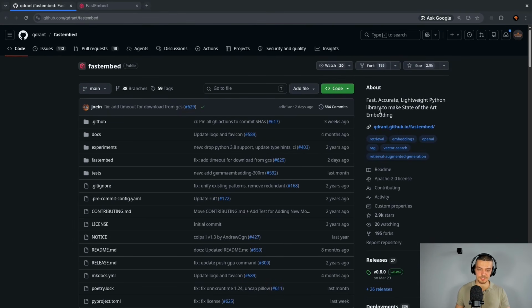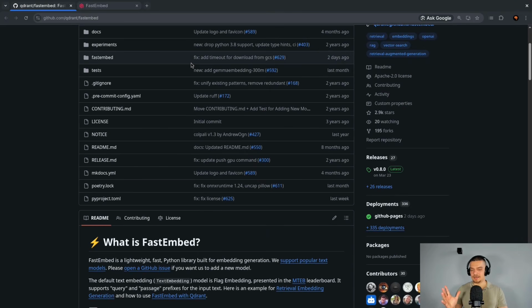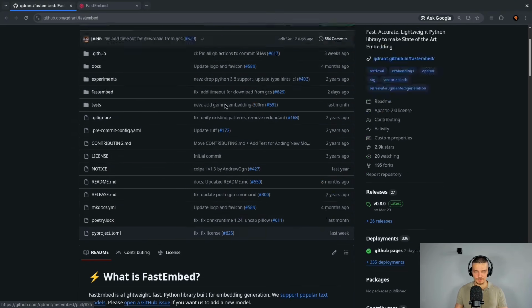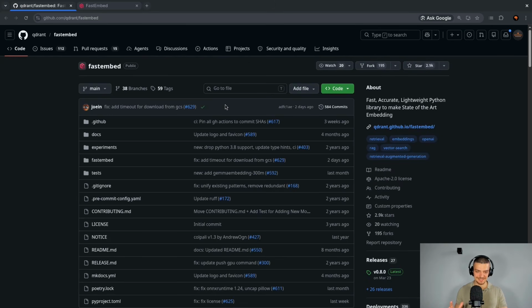Now, they do claim here, to be honest, that it's the state of the art. I don't believe that's the case because if you go to the MTEB leaderboard, I think the strongest model as of right now is, I'm not sure how it's pronounced, Calm or KaLM, which is basically Gemma, so Google's open source model somehow made for embeddings. And it's not supported by FastEmbed. So I'm not sure if it's really state of the art, but you do have decent models that you can easily run on CPUs, on laptops, on lightweight machines in a simple and fast way.